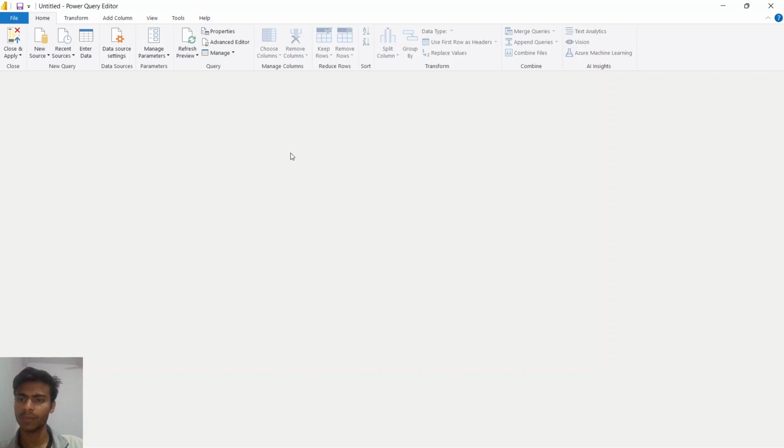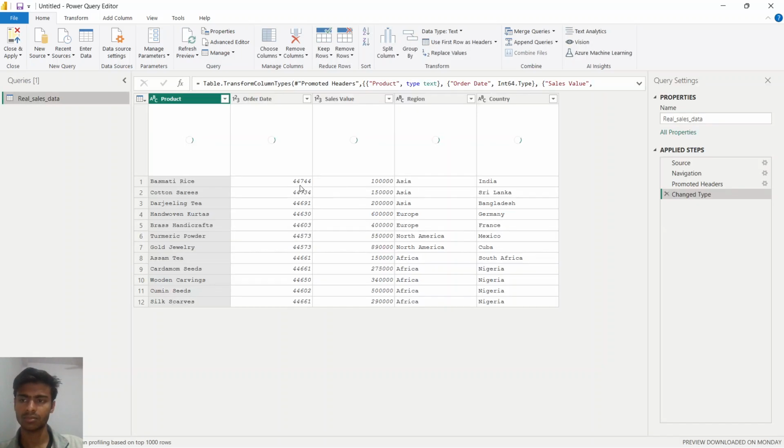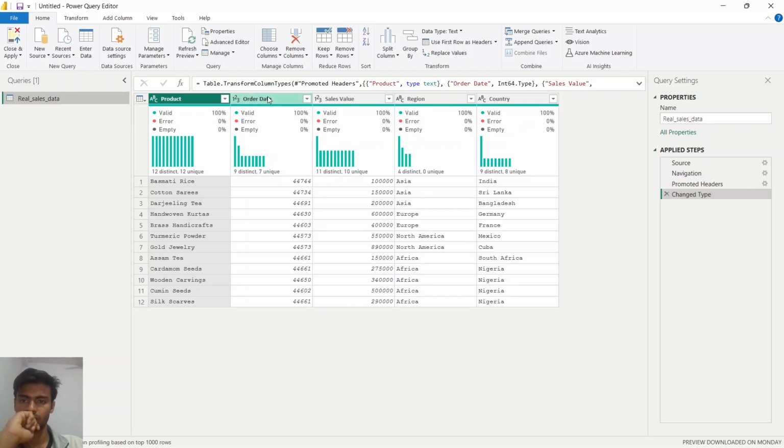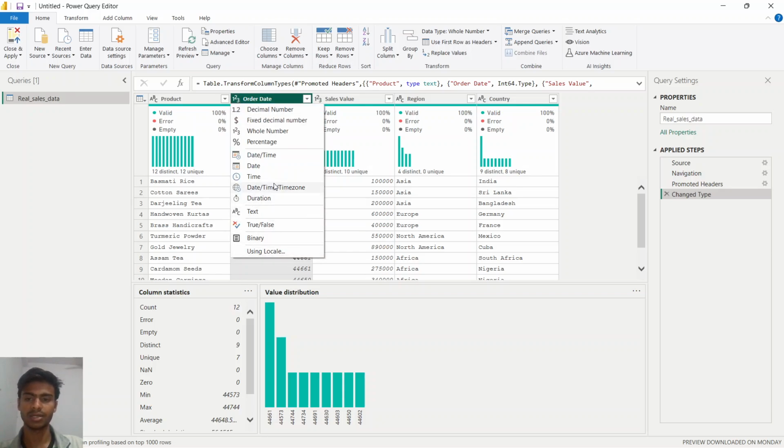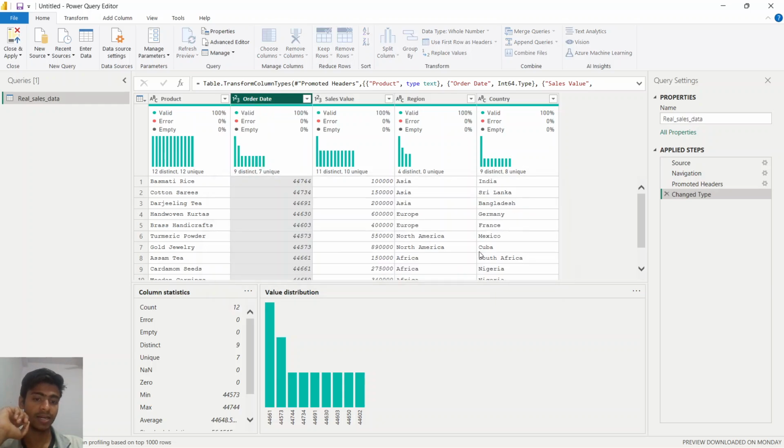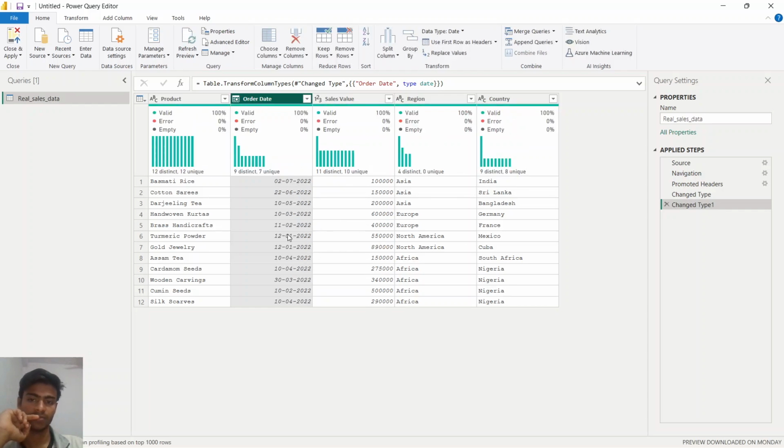Here this is in a code form, so transform this into date format. So date, click add new step. Then the actual date has come. So explore this data. First of all, understand what this data is telling us.